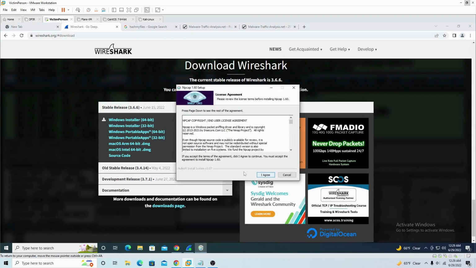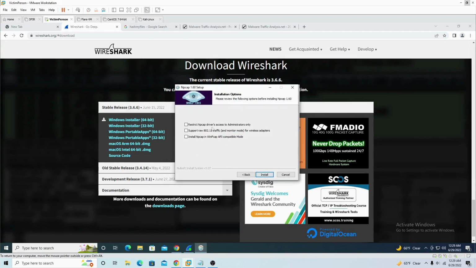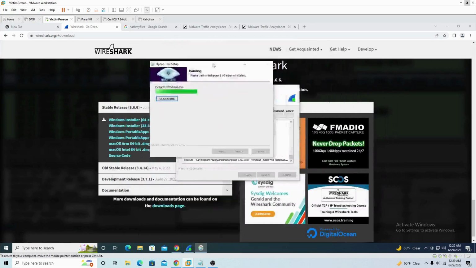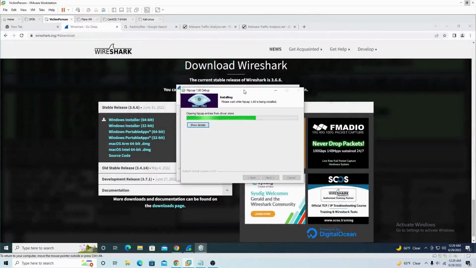Oh, okay. So if you see the screen pop up right here, just click I agree. And let's see, restrict NPCAP driver's access to administrator only. Support raw. And just skip this part. You don't need any of the stuff. You're a beginner. Just skip it. None of it's useful. Installing, installing. Takes forever.